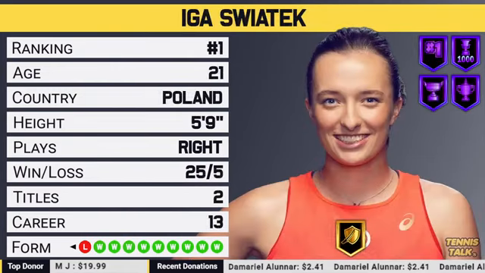Number 1 in the world, Iga Swiatek, 21-year-old from Poland, 5'9", right-handed, 25 wins, 5 losses, 2 titles to her name, 13 career titles, including 2 of these tournaments in Rome, gone for a 3-peat here. And you can see that her form has been great. And also to add to that, I think I read a stat on Twitter where it was something like she's only lost 4 matches on clay since 2020. So she's lost 1 this year, 1 last year, I think maybe 2 in 21, but yeah, she is unstoppable on this surface.